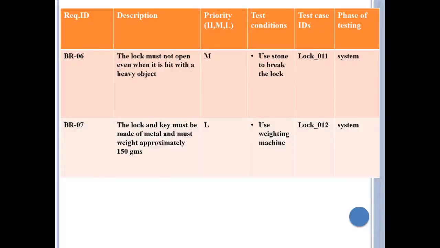Requirement 6: the lock must not open even if it is hit with a heavy stone. Yes, even it has medium priority. So if the user tries to use any heavy object like hitting the lock to open it, like using a stone to break it, it should not open. This is the test case ID, and it is tested in system testing.